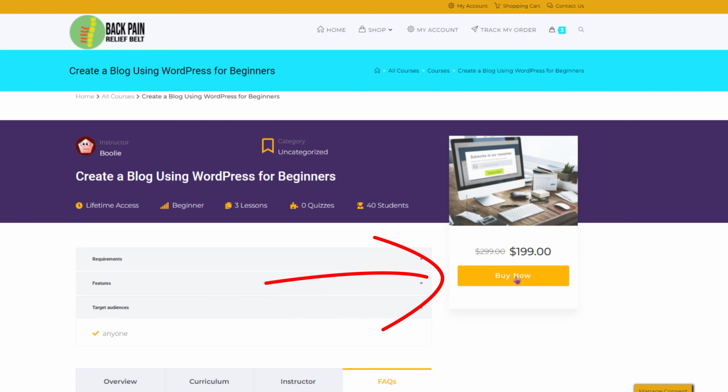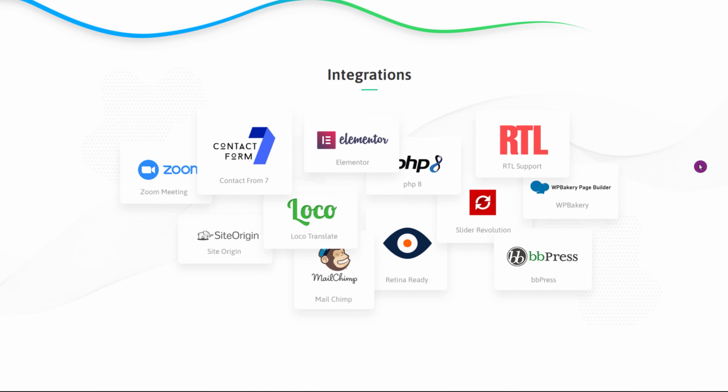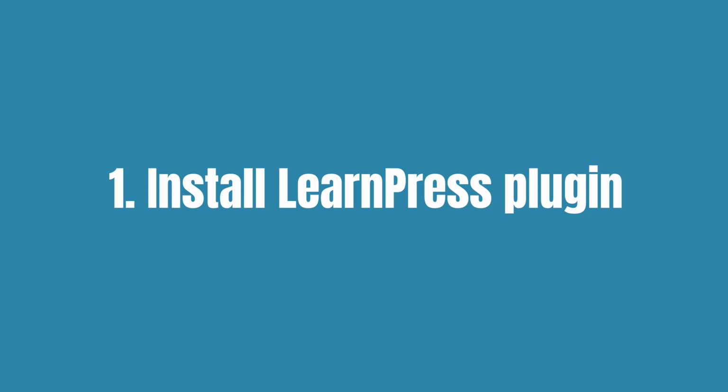Alright, there are 3 simple steps to create an online course using LearnPress, and LearnPress is one of the well-known learning management systems that you could add to your WordPress website to sell online courses. It's free and easy to use. Let's get started with step number 1, install the plugin.